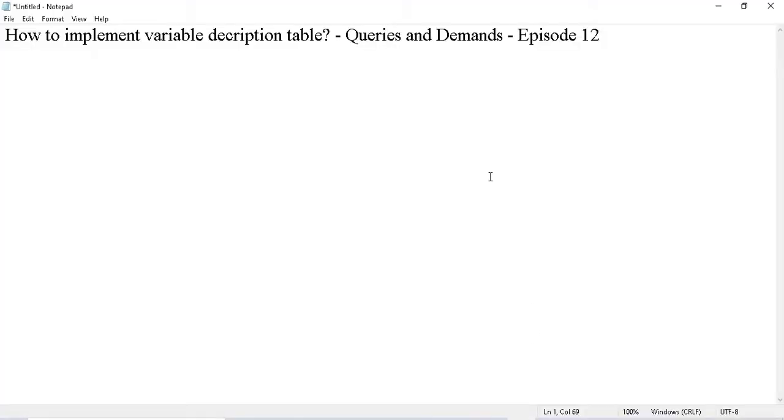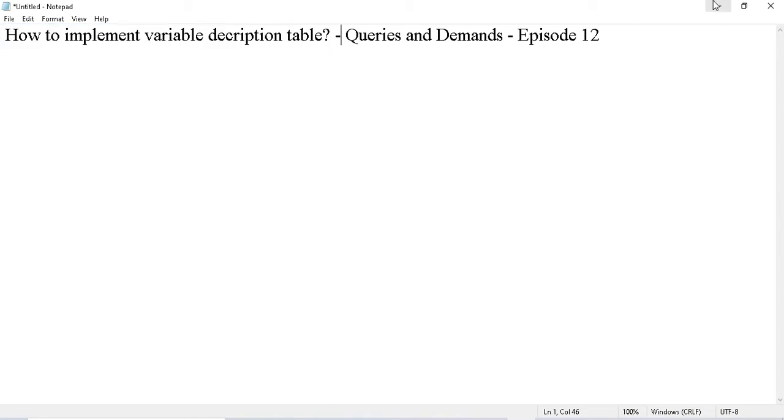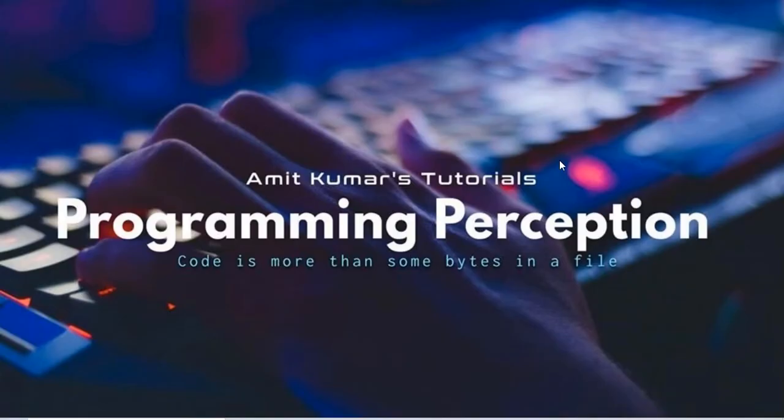In today's episode, we are going to discuss how to implement a variable description table in a program. Of course, it is related to your board exam. All of you know that in our board examination, we have to note down the variable description table in the program. What we actually note down in the table and how we are going to create that table is something we are going to discuss today.